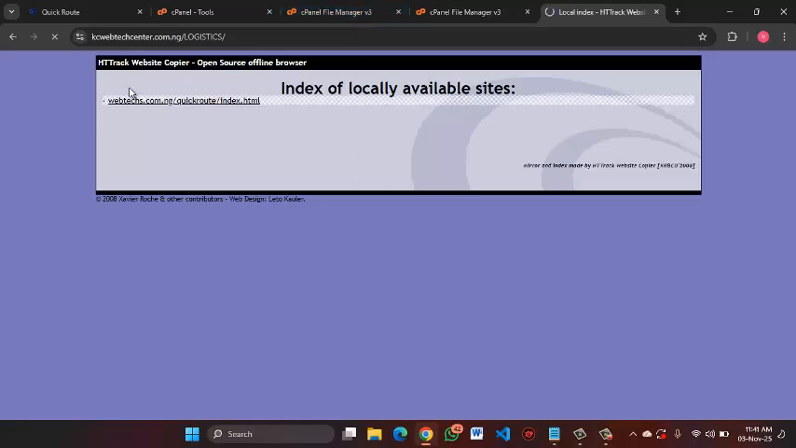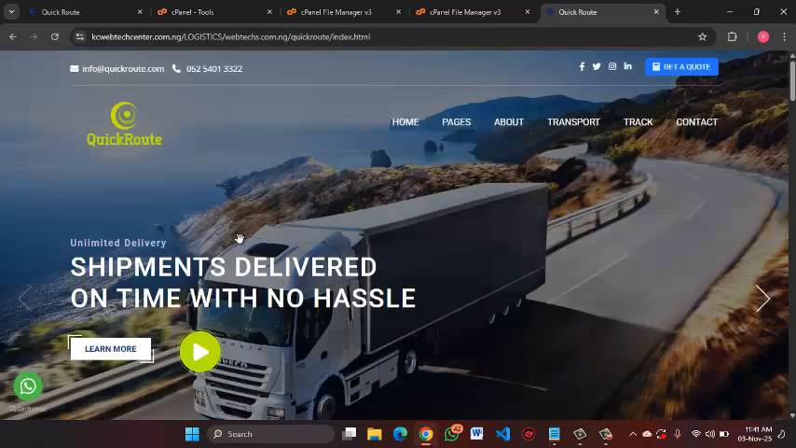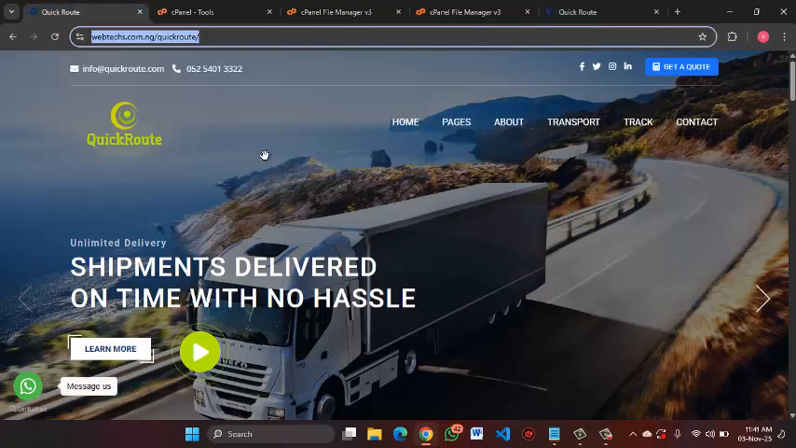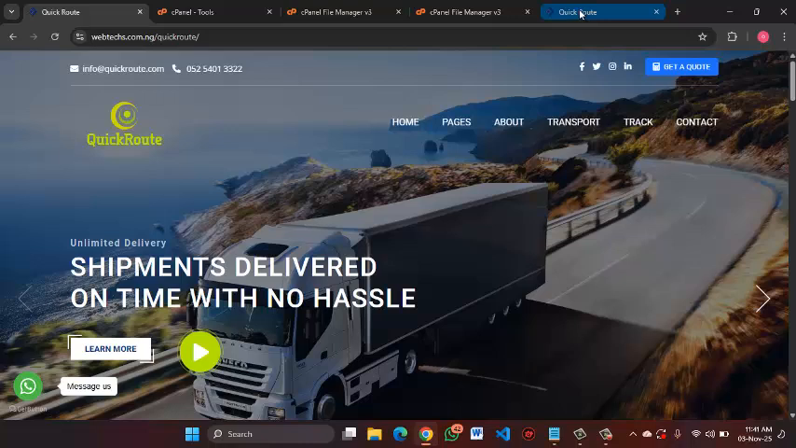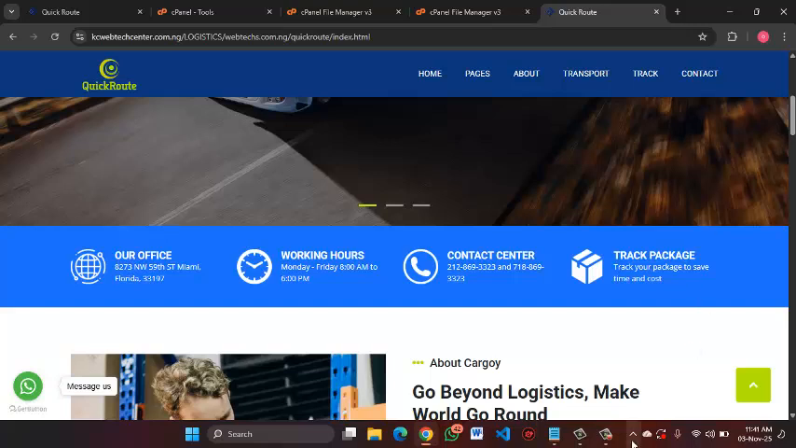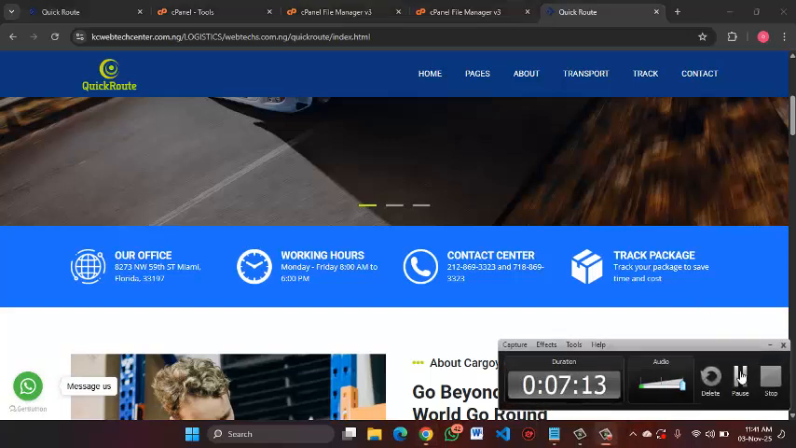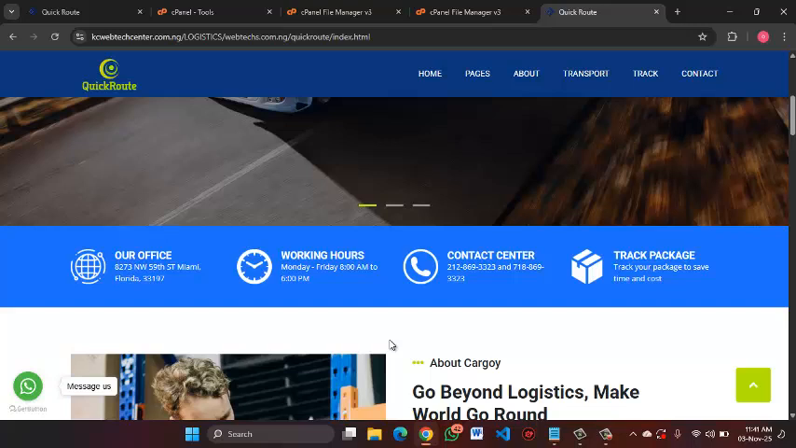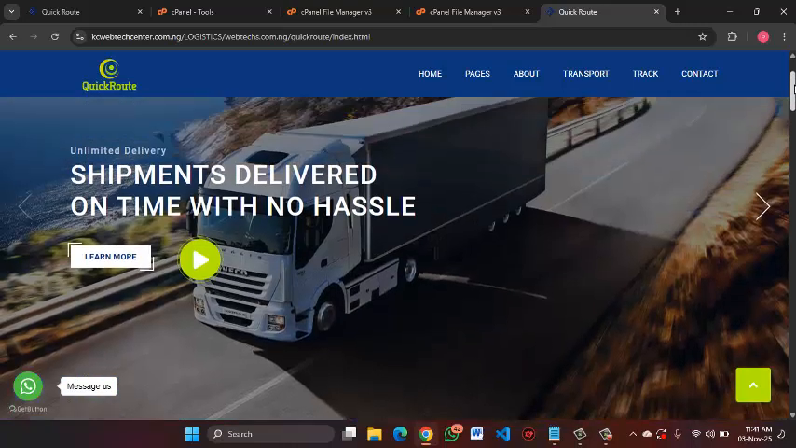So it's showing HTTrack Website Copier. Okay, you can see that it has opened the website. This was the original website, and this is the one that we cloned. You can see that everything is intact without any mistake, guys. You can see how much easier it is.